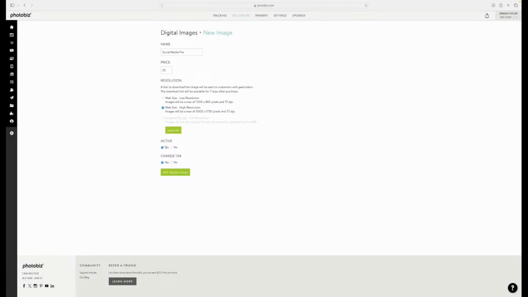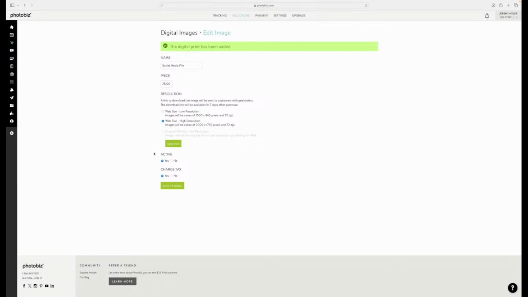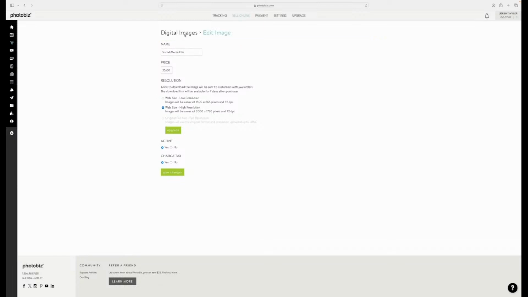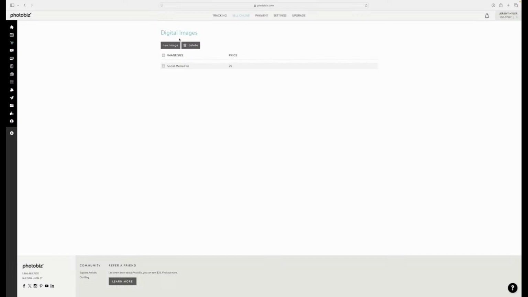You can choose whether this is active or not, and you can choose if you want to charge sales tax on this. Once you've got this all ready to go, you hit add digital image, and it will create the digital print. You'll see it's been added here with the confirmation message. We go back to digital images here, and now you'll see that we've got that listed. Again, you can offer different sizes here. You can offer the 2 or 3 different sizes, and you can charge different amounts for each one of those if you want to as well.